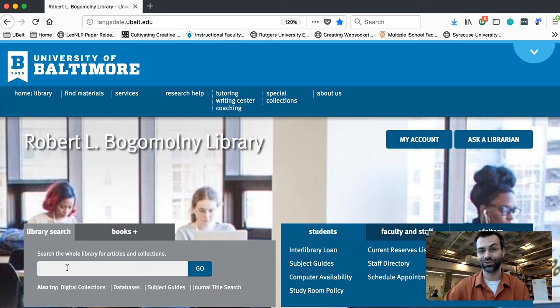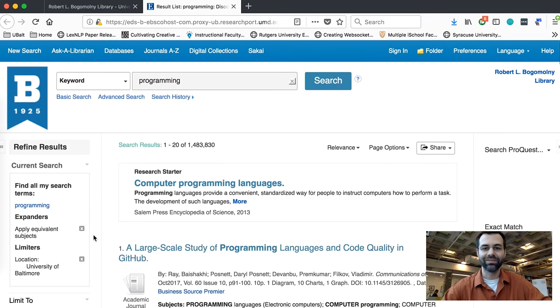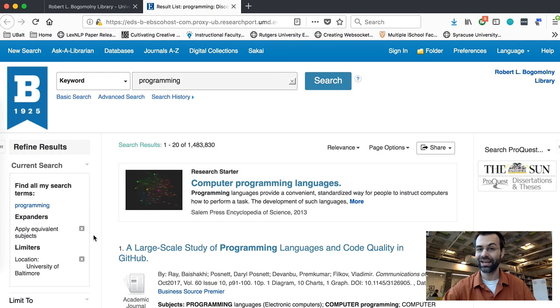So let's search for something really generic in the field that you all are interested in. So we'll just try programming. And just for fun, we'll spell it right. Okay, so we got, it looks like about 1.5 million search results, kind of a lot.